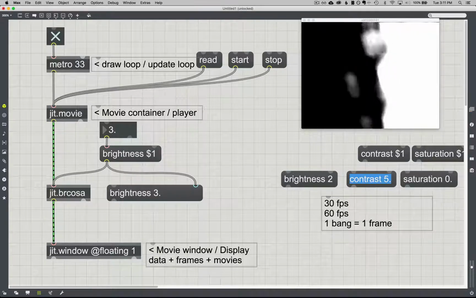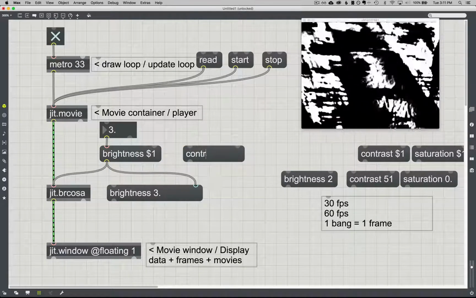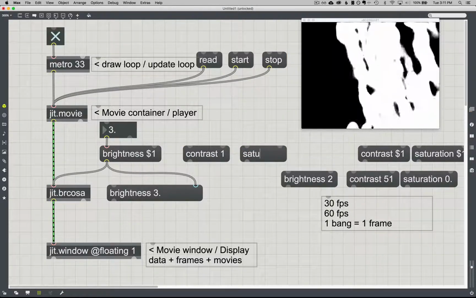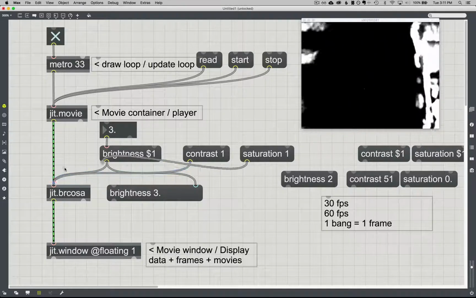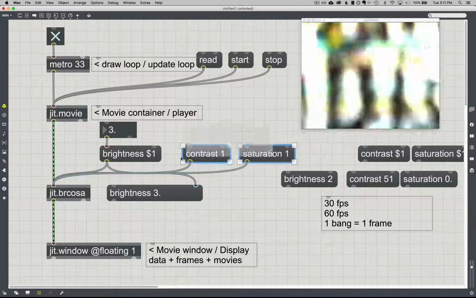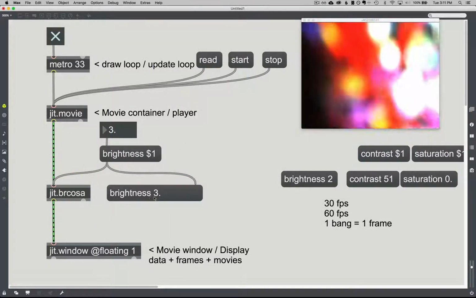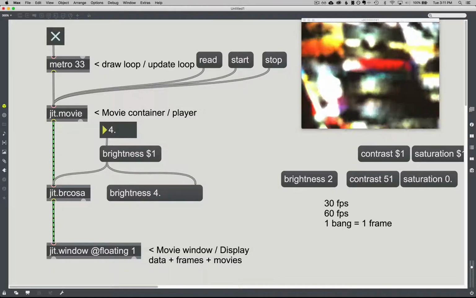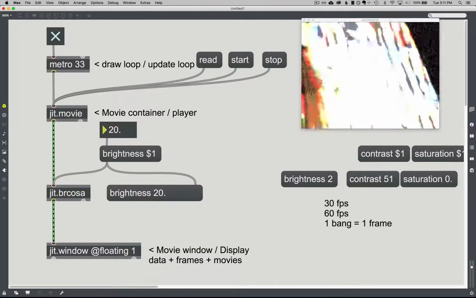just really quickly so we see what's happening, contrast 1 and saturation 1. So let's reset the object a little bit. Boom, boom. There we go. But the brightness is set to 3. And I could set it to 0, and there's no brightness, completely black. I go to 4, and I go to 20, and it's completely blown out in terms of brightness.